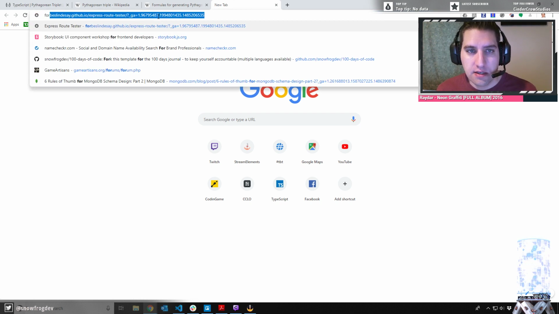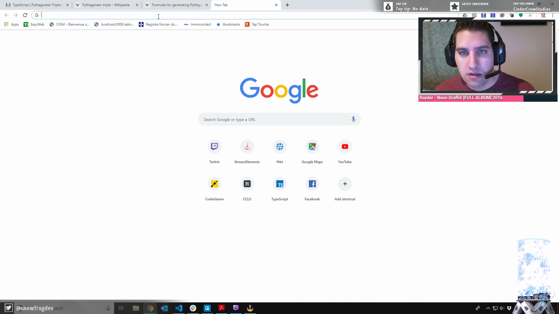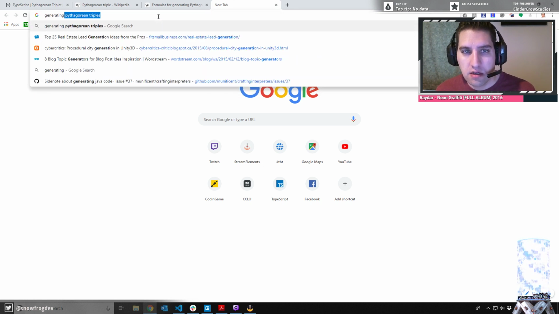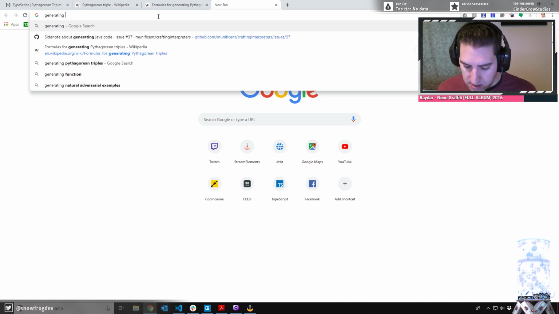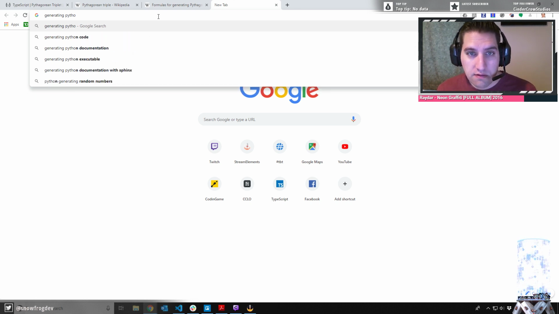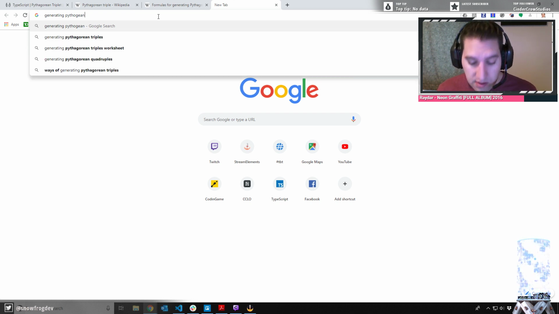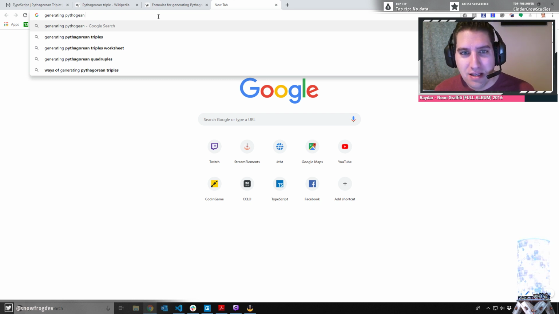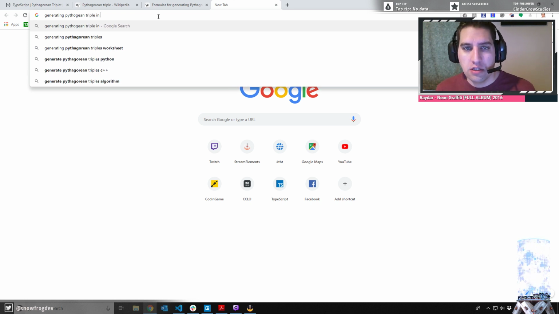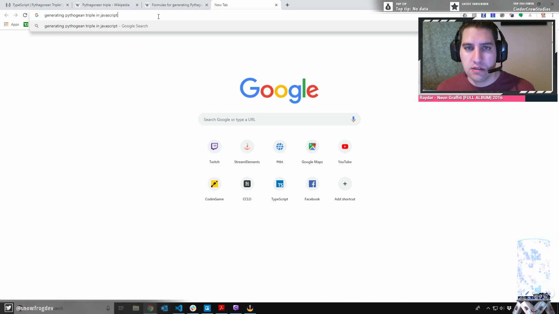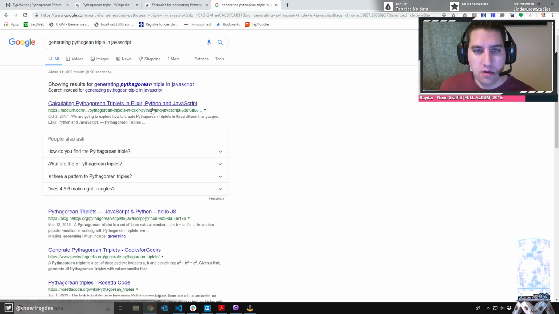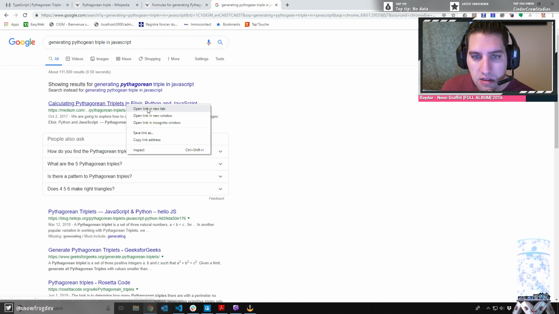So formulas are just, how about generating pi? See, the thing is, if I wasn't live streaming, I might take my time with this a little bit and read up on it, but it makes for a really boring live stream. So I need to find a solution. Generating Pythagorean triple in JavaScript, because everything's done in JavaScript. Elixir, Python, and JavaScript. That sounds like what we're looking for. Let's take a look.